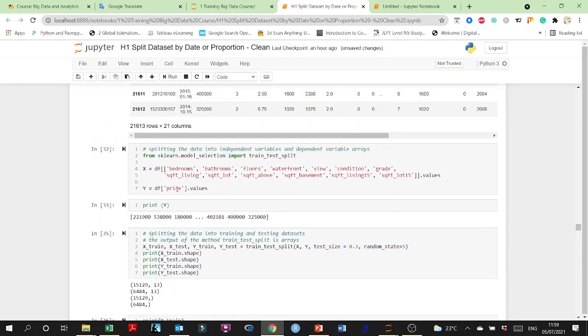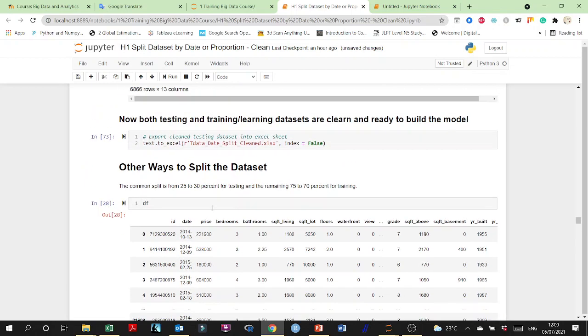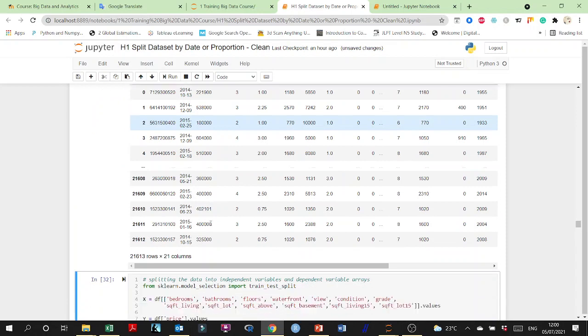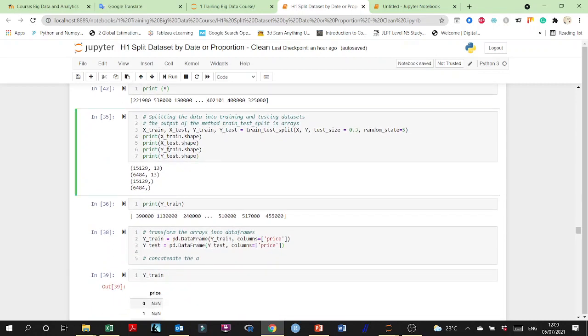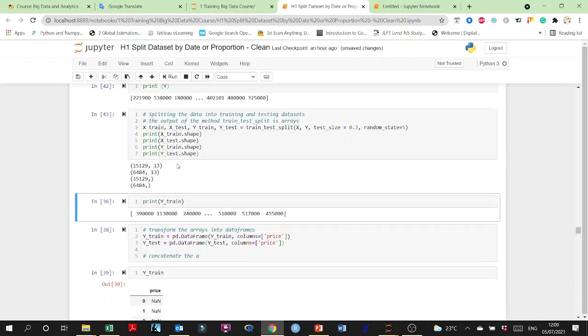Something happened here. Wait a minute. I have price here. So this is the df, and then we split it into X and Y, right? I know in advance that I don't need the square foot living and I don't need the square foot above, but it's okay. I'm just going to leave it as is. This is the Y. Now we split it, right? As you can see, it is all split into X train, X test, Y train, Y test.